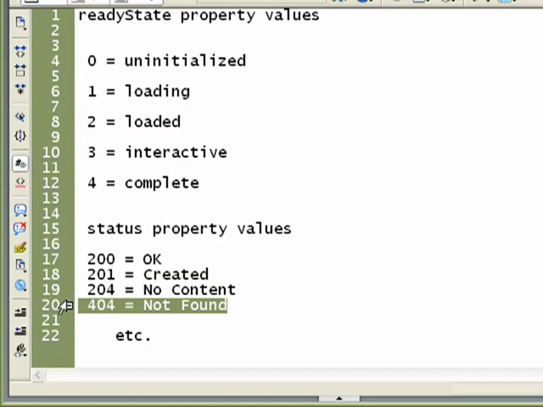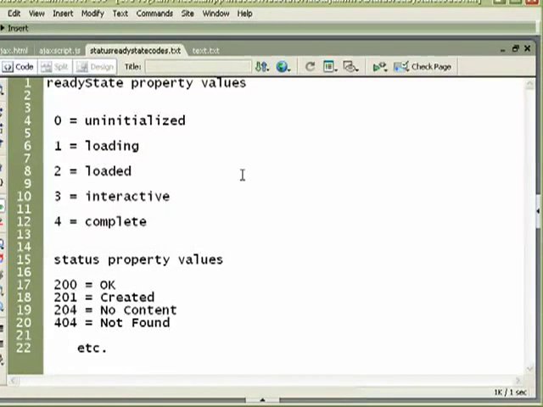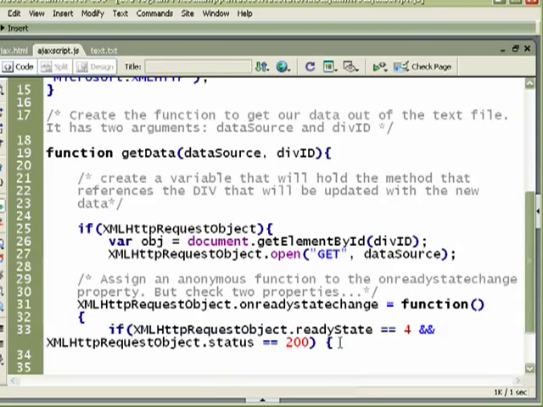You'll notice that there are other status property values. 404, I'm sure you're familiar with. That means that the page wasn't found. It doesn't exist on the web server. So this is a status property value. So let's exit out of this. We don't need this anymore. Let's go back to here.